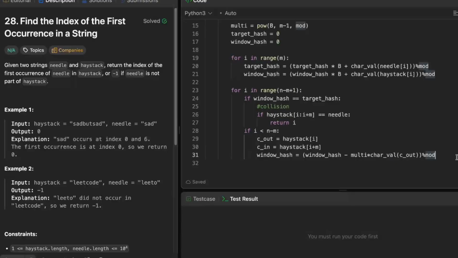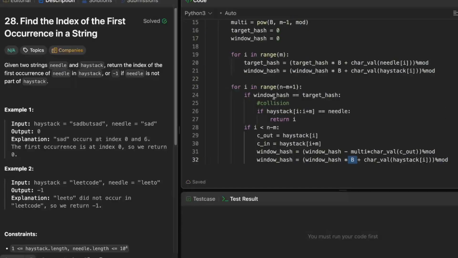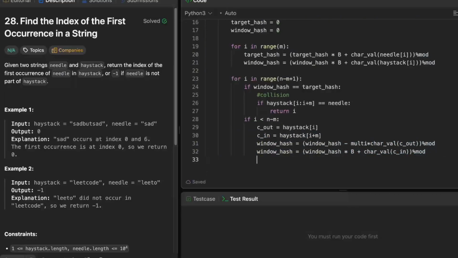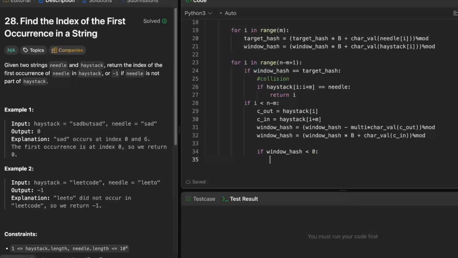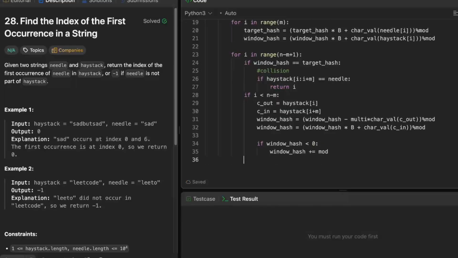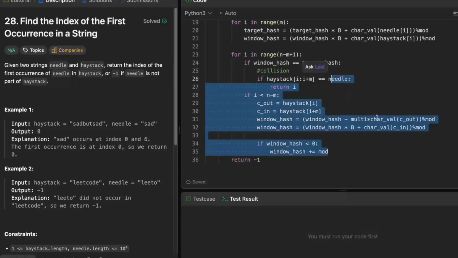Then we add a new character in. So we just simply do this, multiply with the character in, something like that, and we mod at the end. Sometimes when we mod we have a negative number. If it's negative, we just do window hash plus equals mod. At the end we return -1 if we don't find anything, if we don't return anything in here, and that should be it.